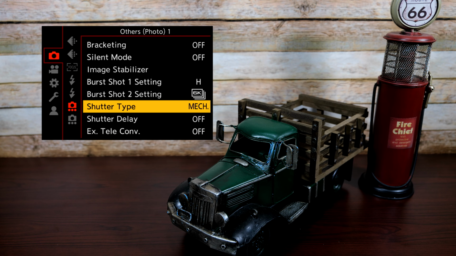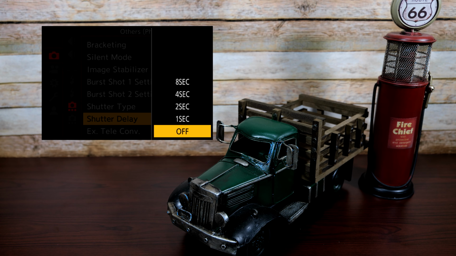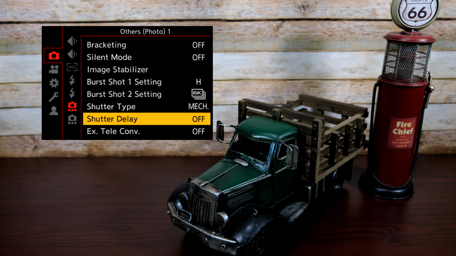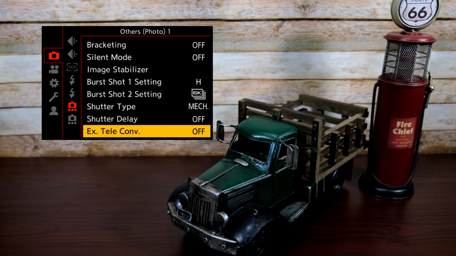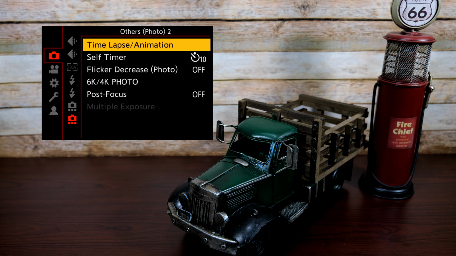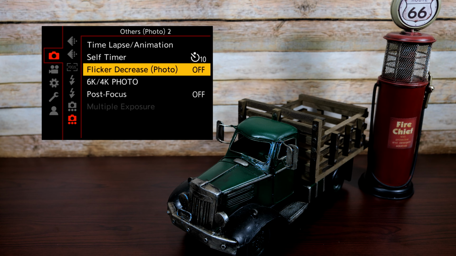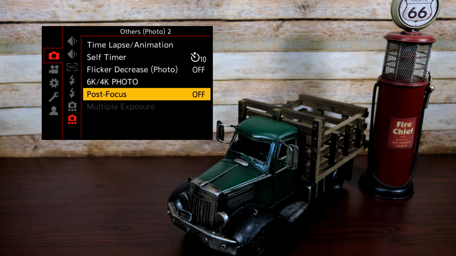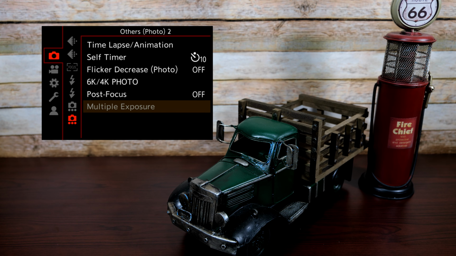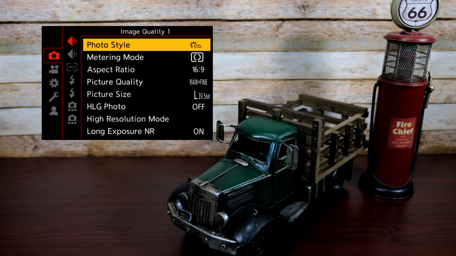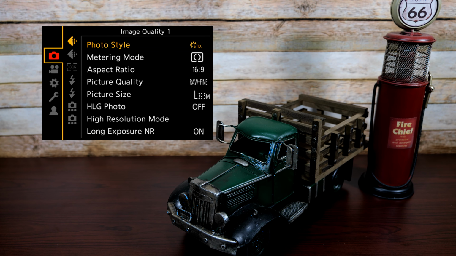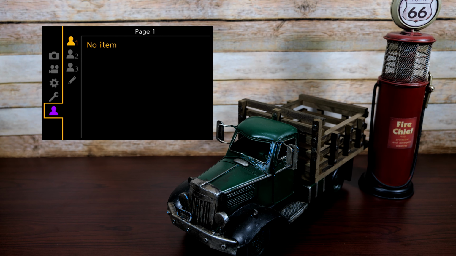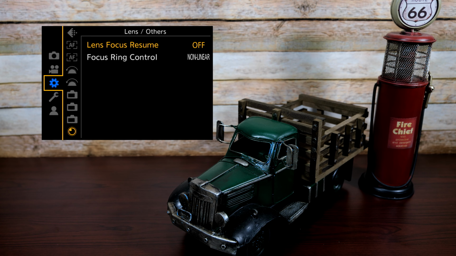There's your options for your shutter type, shutter delay, teleconverter on or off, timer, flicker decrease, base focus, and that's pretty much it for the photo settings. So let's go down to some of the standard settings. I'll do one for video and another YouTube video later on.